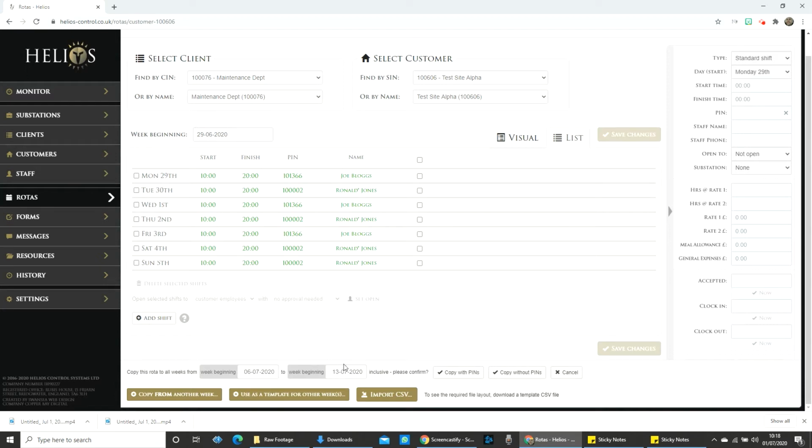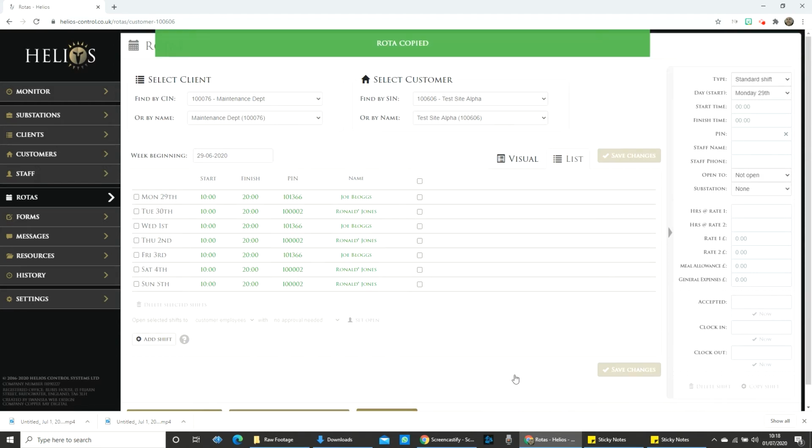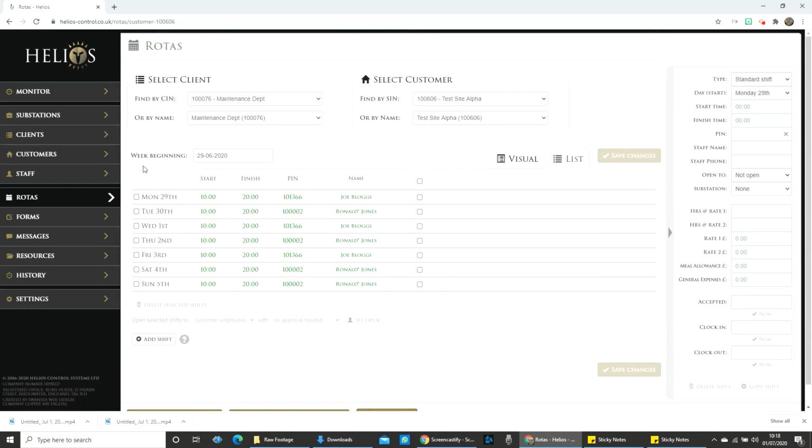It's up to you. Once you've set your dates, choose either to copy with pins, which will also copy any staff you've allocated, or copy without pins, which will just copy the shifts with no staff allocated, so you can do that later or delegate it out to someone else to fill. This is ideal if you have fixed shift patterns to deal with.